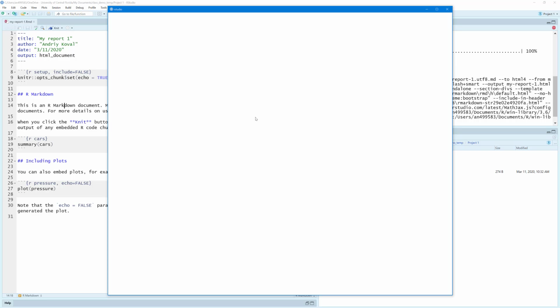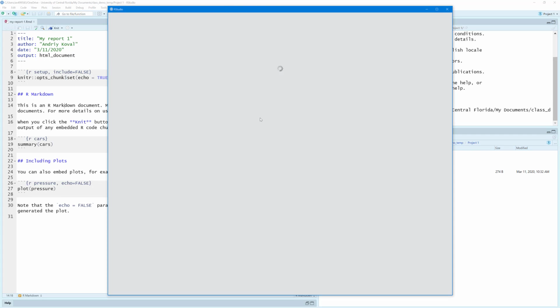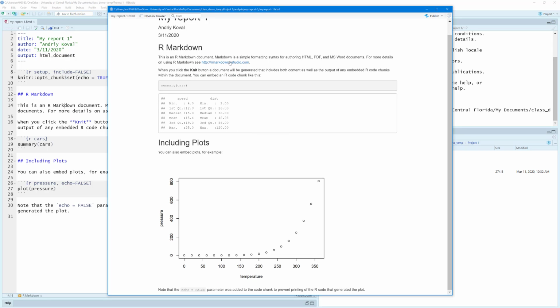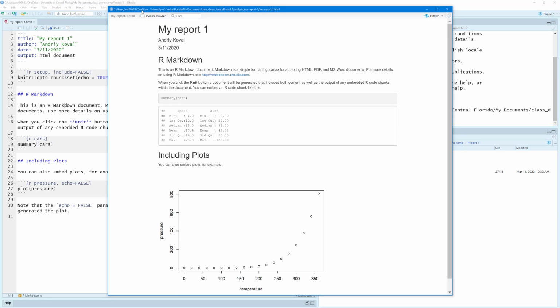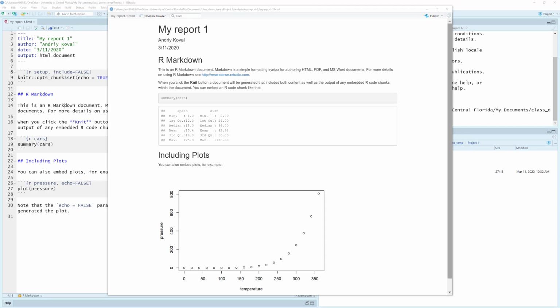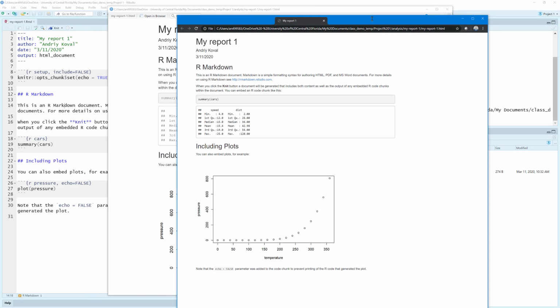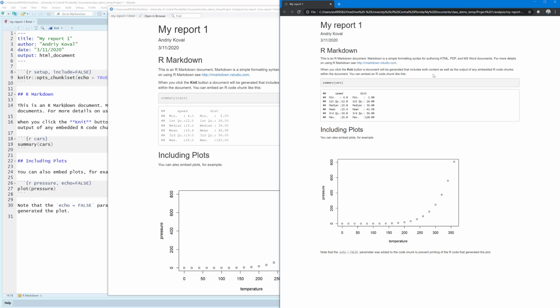It shows this report in the viewer. We can also view it in the browser. So let's do that. It opens in this browser, so I'm opening it in Chrome. So this is what it looks like. It has, again, these annotation texts plus the R commands plus the output that these commands generate.